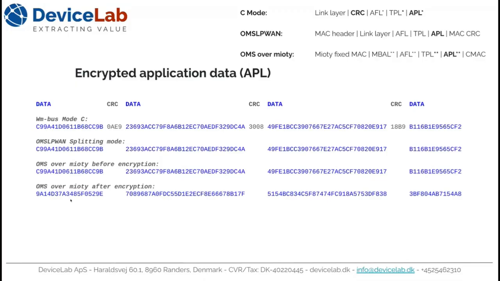Next, here is, well, a lot of hex data. This is the encrypted application data. The interesting thing to note here is this does not change for these three telegrams because we want to still maintain the same level of security. This also means that if one would like to build a converter from one of these forms to another, this could actually be possible, with the small exception that, of course, the OMS over mioty adds some extra encryption at the network layer on top of this, which you need to be aware of.